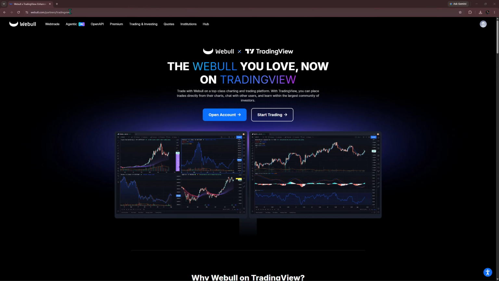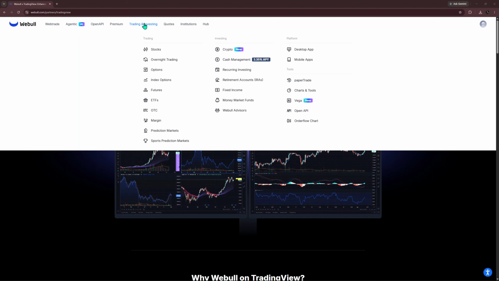Now, direct your attention to the top of the Webull interface. Here, you'll find a series of tabs that serve as your navigation bar. Look for the one labeled Trading and Investing. This tab is a gateway to many of Webull's features, including the paper trading section.